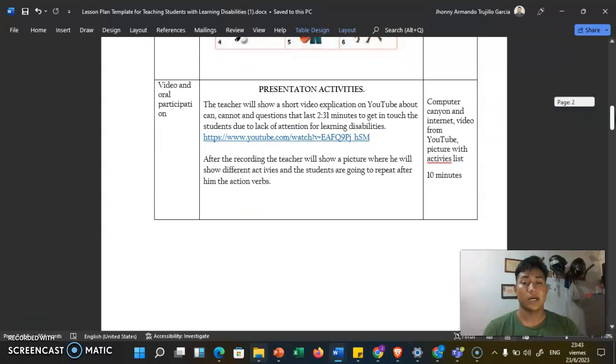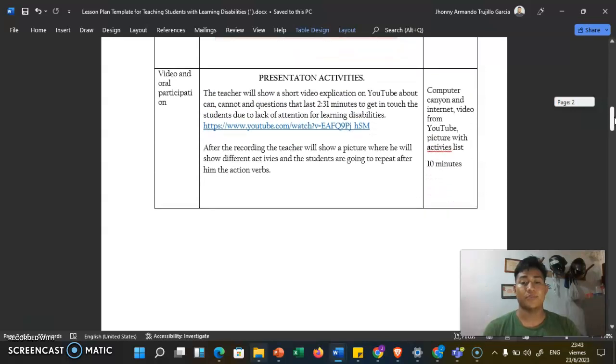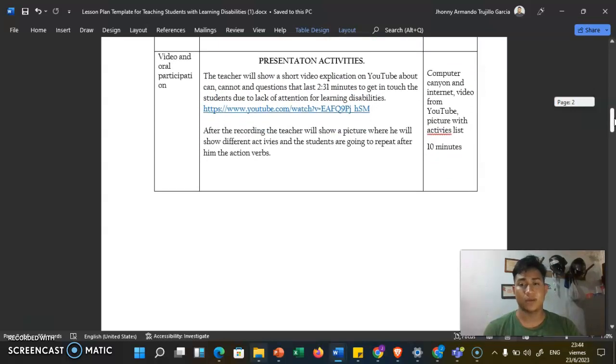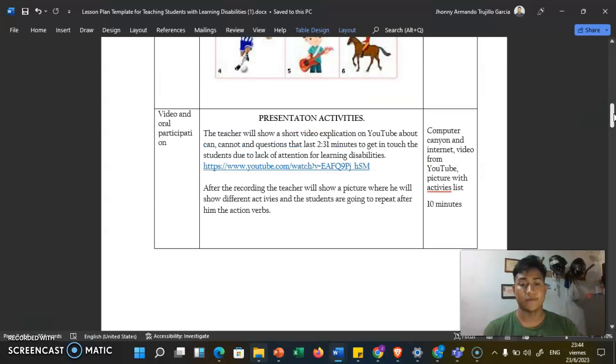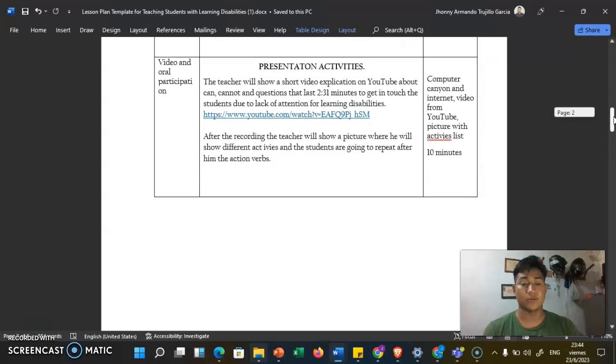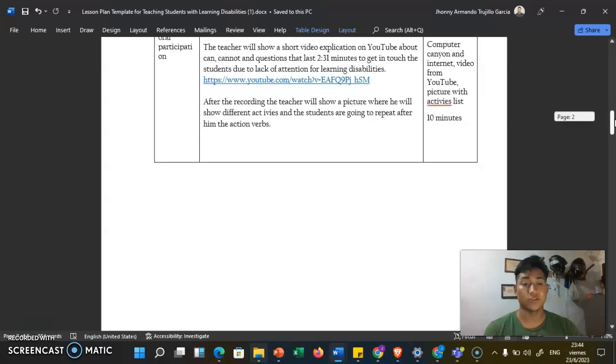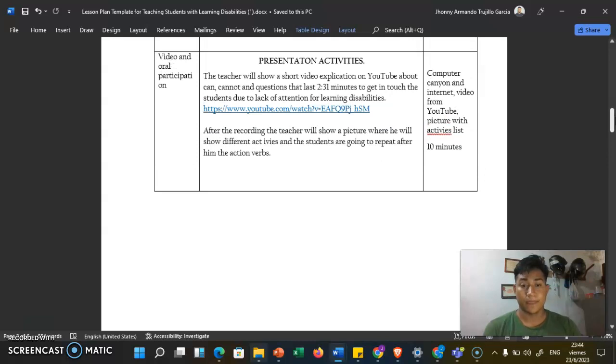After that little warm-up, we have the presentation activity. We understand that some of the students are unable to stay focused or to keep checking on a specific activity. They can mix some ideas, and they cannot follow instructions due to the lack of attention from the learning disability they have.